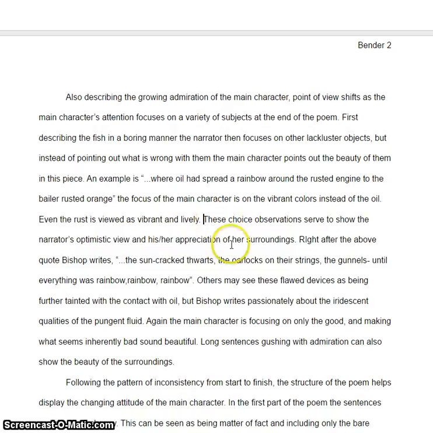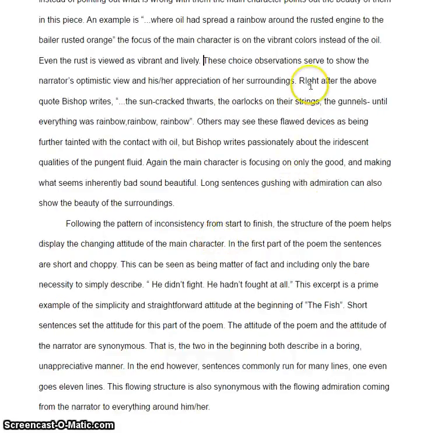All you say is that it serves to show the narrator's optimistic view and his or her appreciation of their surroundings, but you don't ever dive deep into that concept. What is humanity like when they do focus on these things? What is a byproduct of focusing on these things in somebody's life? Try to figure that out. Right, which you got the capitalized I there that you don't need. Right after the above quote, comma, Bishop writes this. Remember, period goes inside there.